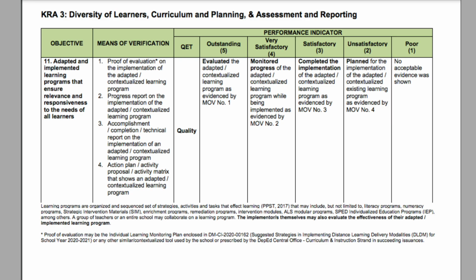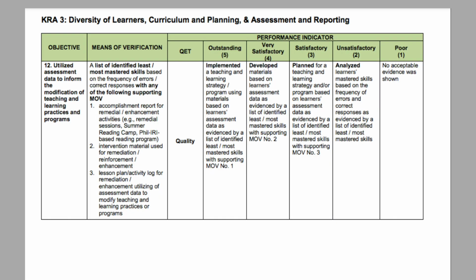So these learning programs are an organized and sequenced set of strategies, activities, and tasks that affect learning under PPST 2017, that may include but are not limited to literacy program, numeracy program. Objective 12. Utilize assessment data to inform the modification of teaching and learning practices and programs.